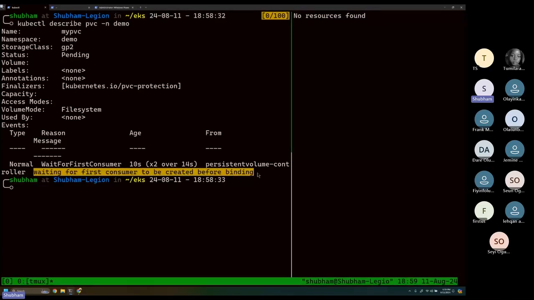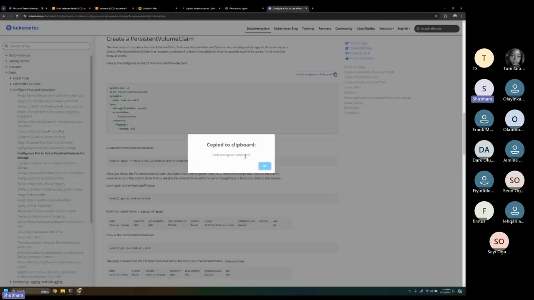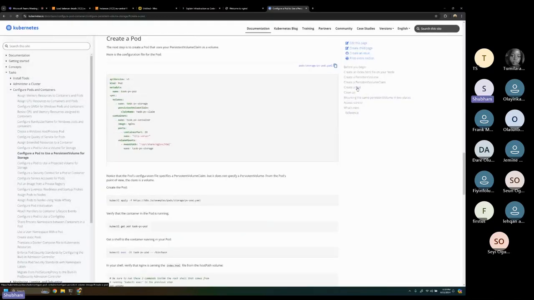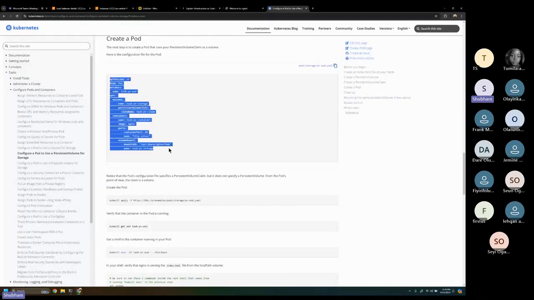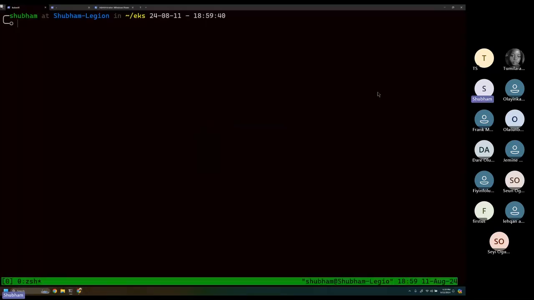So the consumer of your volume is the application itself. The consumer of the volume is the application. So maybe try that now. The way we consume this is again given in the documentation itself, which is creating this particular pod. And I will show you how to use that.